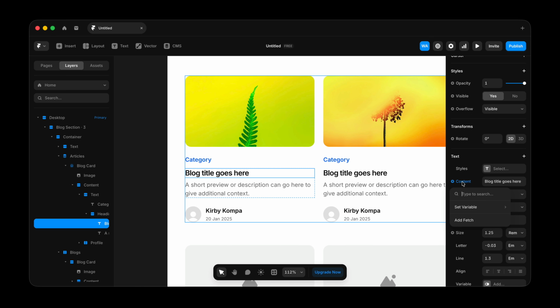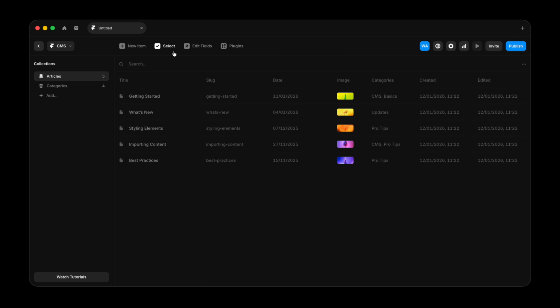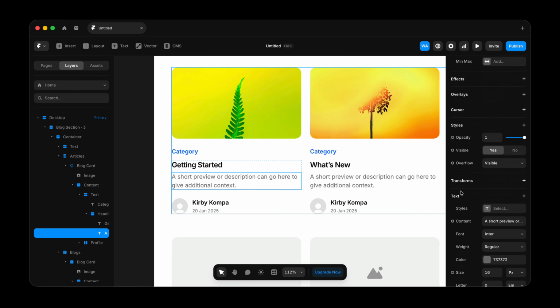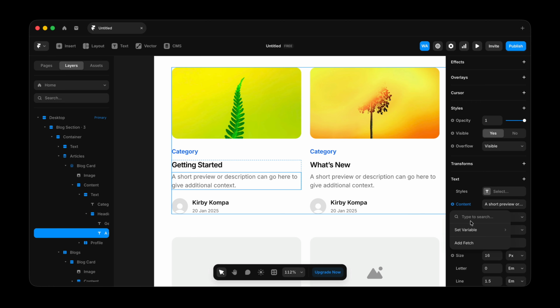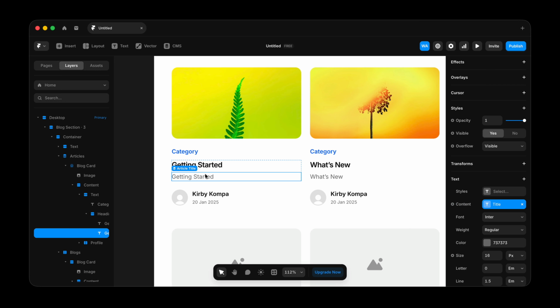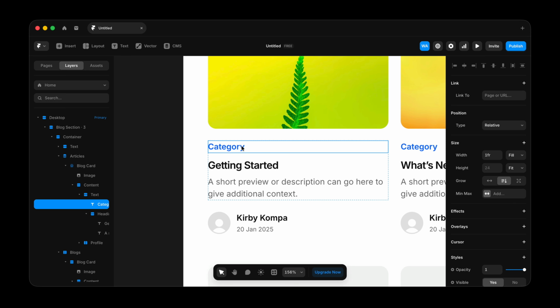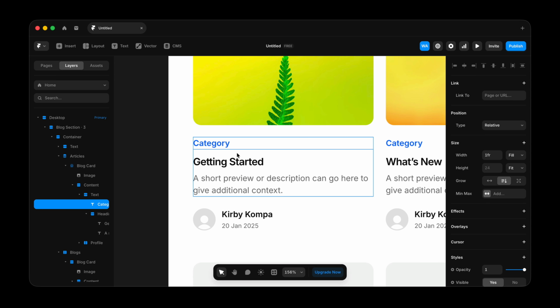Blog title, I'm just going to switch the variable to title. We don't actually have a preview, as the Framer default collections don't give us one, so we can't do that one. But if we did, we just set the variable to whatever collection field that would be. It might say something like preview, and you just click it and it would use that text. Now, the next one is the category, and this is slightly different.